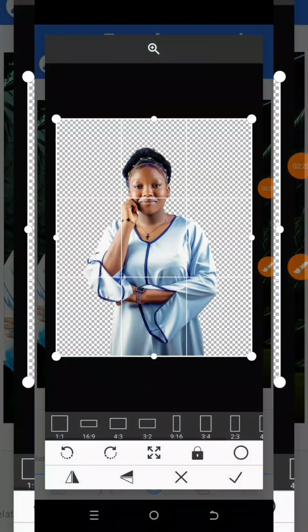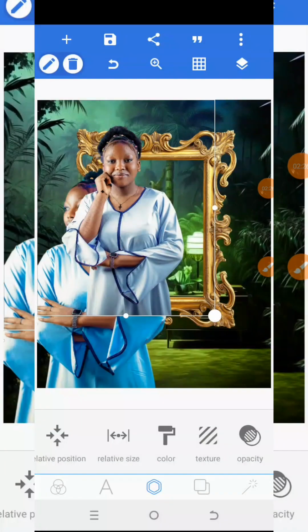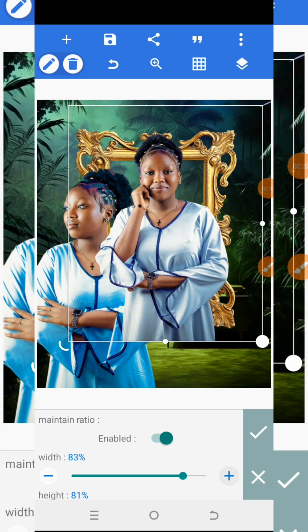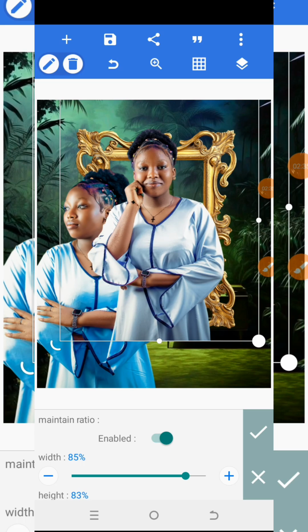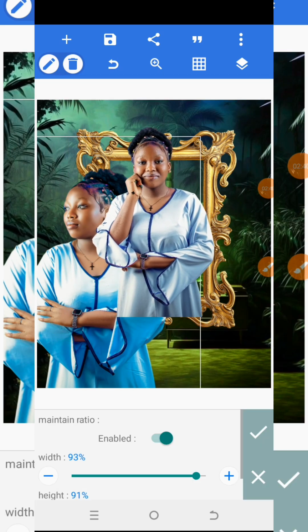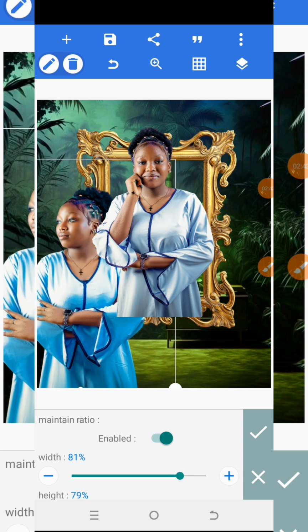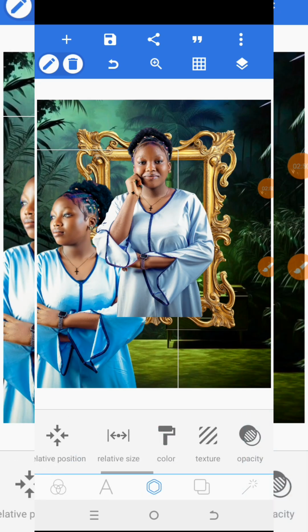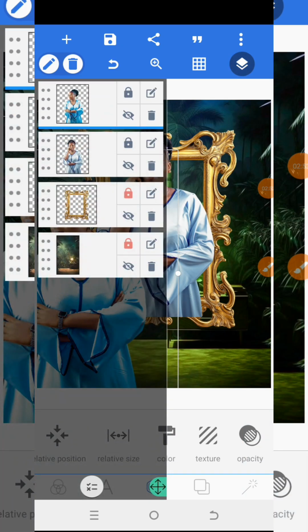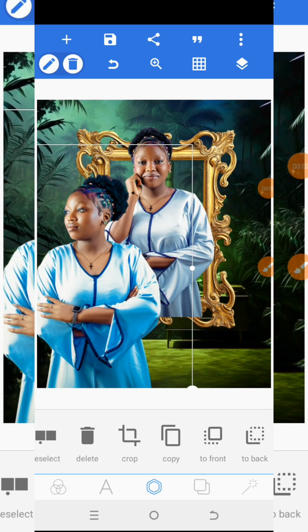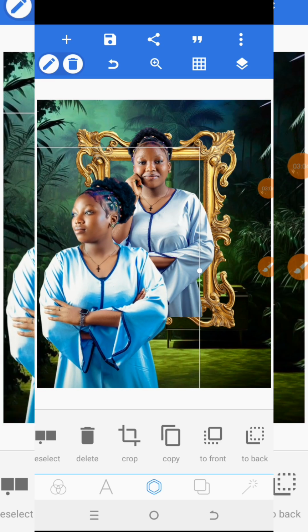Yeah, let me use this one. I'll put this one around this axis, so let me increase the size a little bit and decrease the size. Alright, so let me turn this one to the back of the other one. Yep, just like this, as you can see. Let me put this one around this axis.